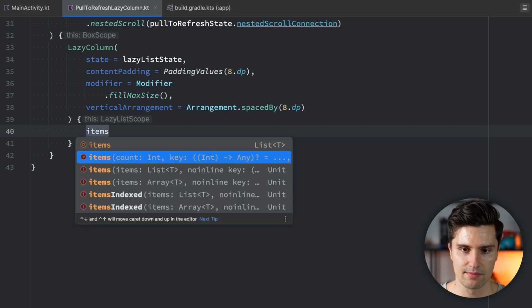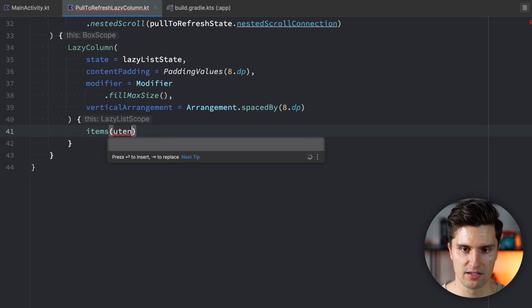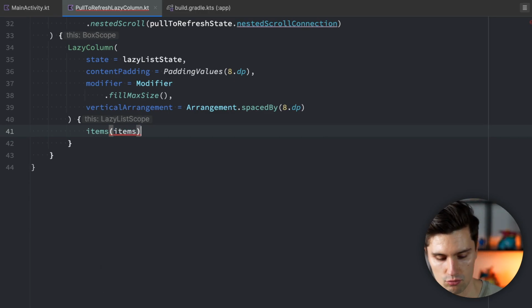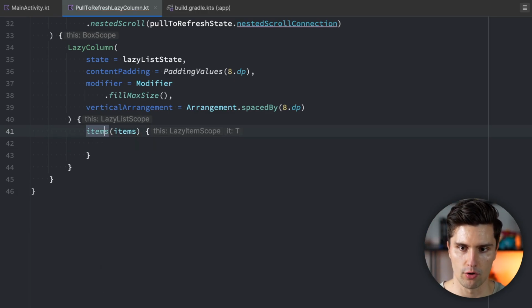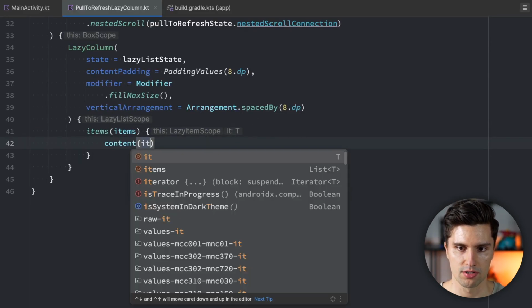And then inside here, we can define which items our LazyColumn actually needs. We do that with an items block. Make sure to use this overload that takes in a list, since we have a list of items here. So this function just loops over all of our items, gives us a reference to each item, which we can then put in our content composable.